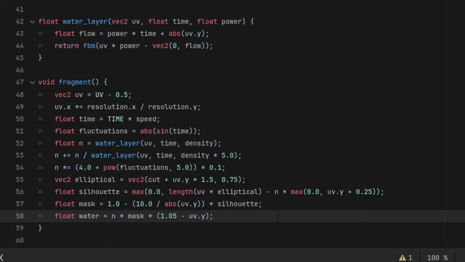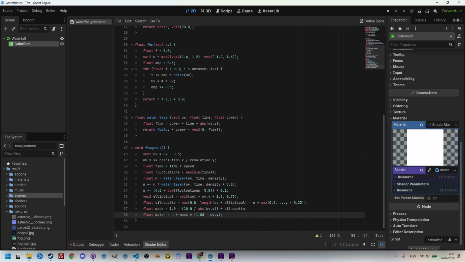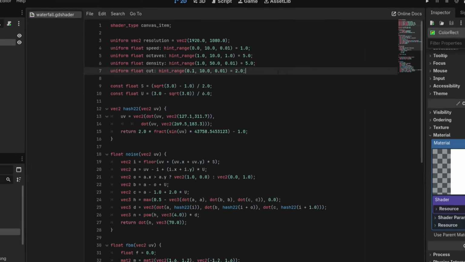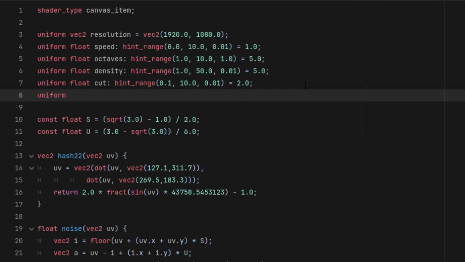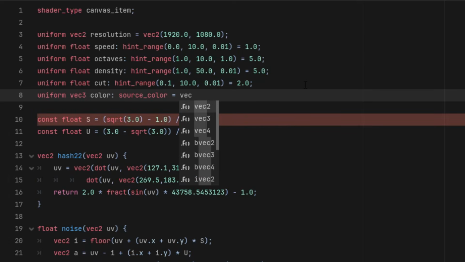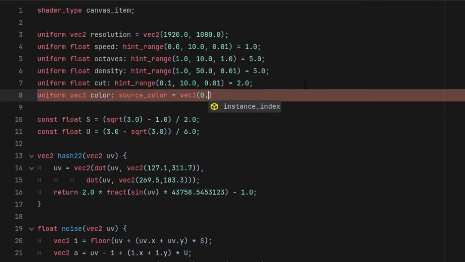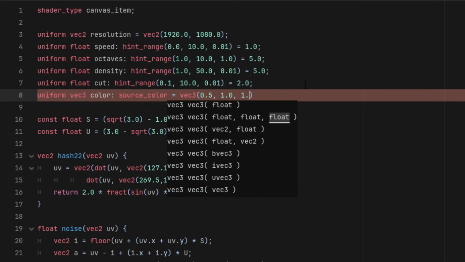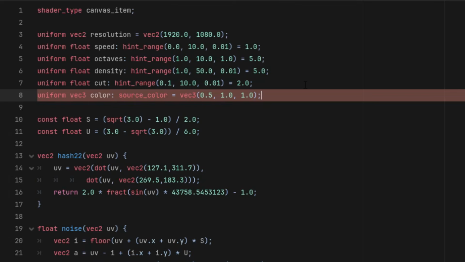Okay, now we can finally determine the actual color of this pixel. For that, we need to know the hue of our water as well as its brightness. So I'll add 2 more uniform parameters. Scrolling up, uniform vec3, the RGB color with a hint source color. As we know, this brings the color picker in the inspector, and the initial value would be vec3, I think 0.5, 1, and 1 for a shade of something bluish, I suppose.